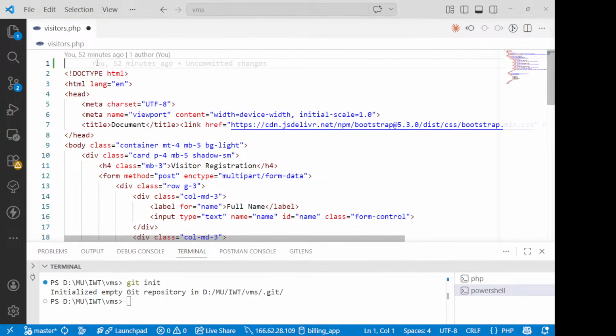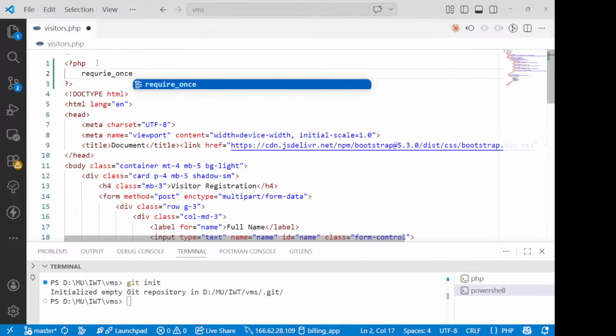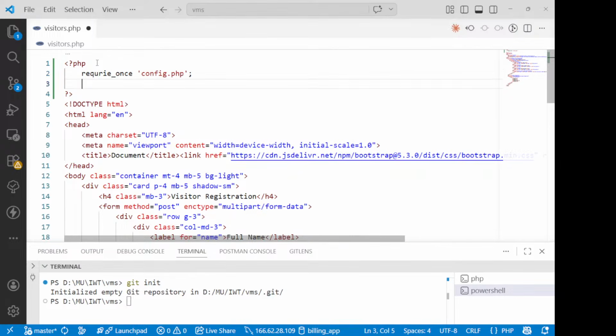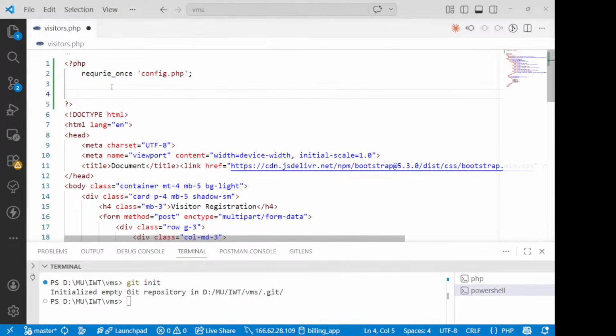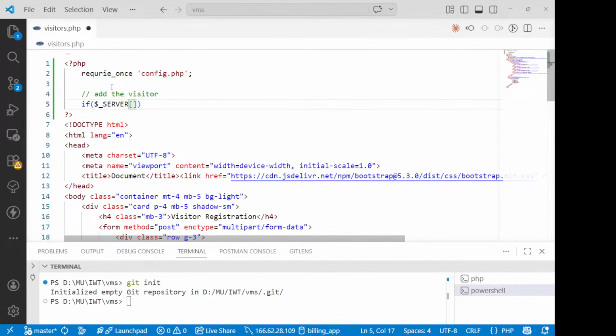Right. So again we are going to have the PHP part. PHP, require once config.php. Then we are supposed to have the add part to add a particular visitor. If $_SERVER in brackets, request method, post.